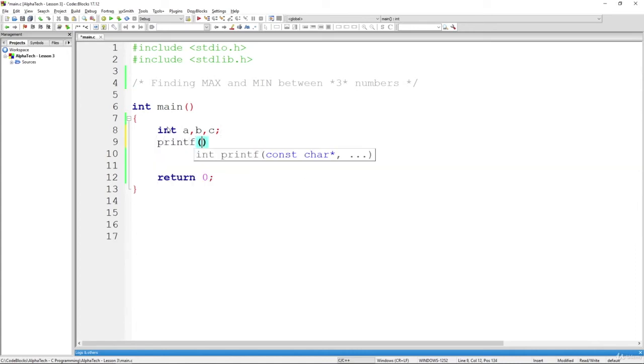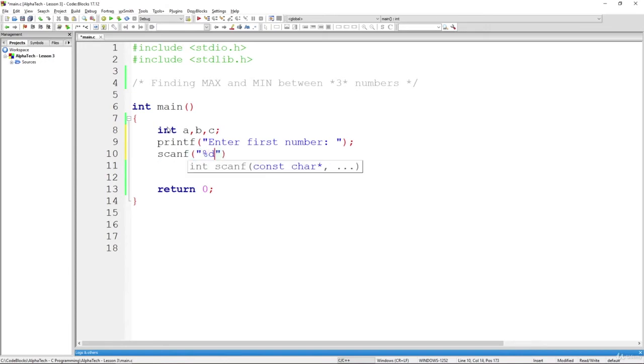Let's go like printf, enter first number. Let's read this number. Let's read this value using this scanf function, %d, and place it inside of a. Okay, so copy and paste these two lines just to make it quicker.